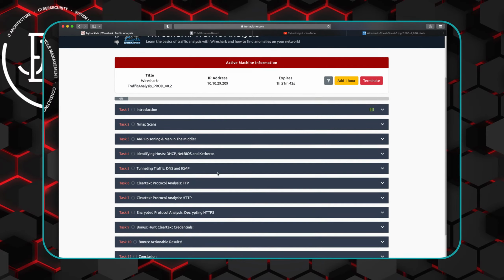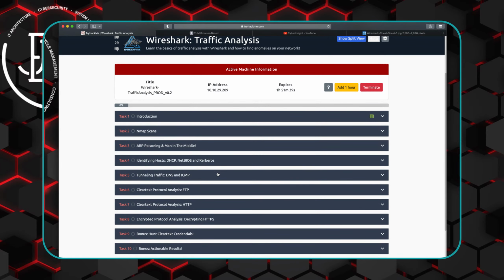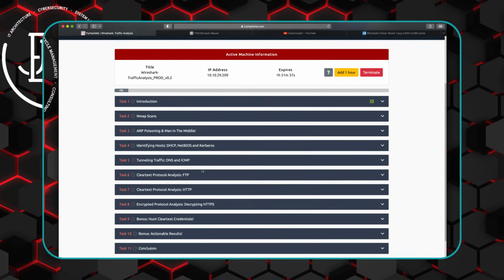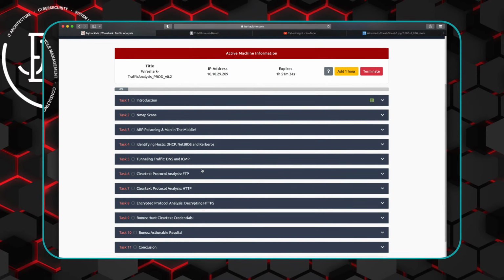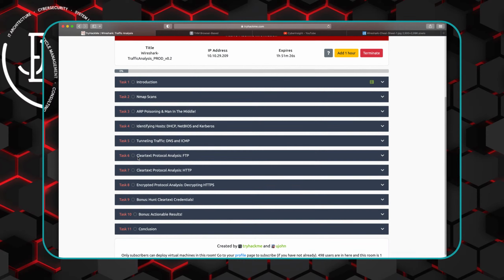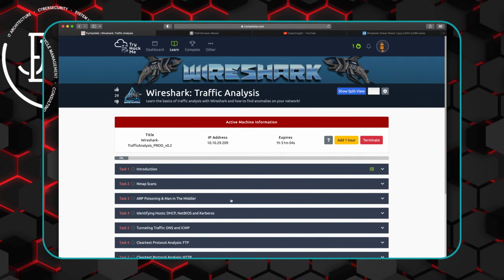But just to kind of cover everything that the room does dive into: NMAP scans, ARP poisoning, identifying DHCP, NetBIOS, and Kerberos, looking for tunneling traffic within DNS and ICMP. That one should actually be pretty good. Then clear text protocol analysis of FTP and HTTP, probably looking to see if there's different types of commands or passwords that might be being passed in that. Encrypted protocol analysis, decrypting HTTPS. So probably going to be messing with some keys and stuff like that in that task, which would be pretty cool. And then they have some other bonus stuff that we'll do.